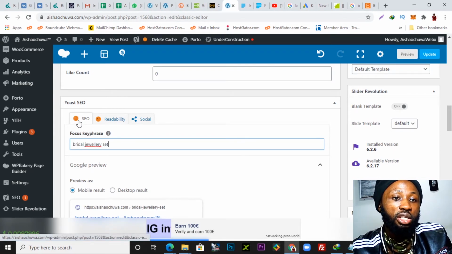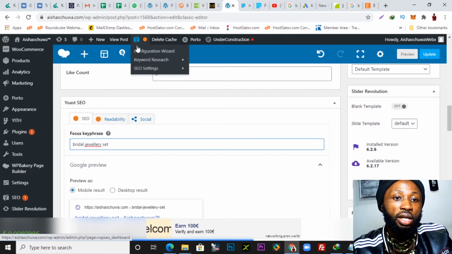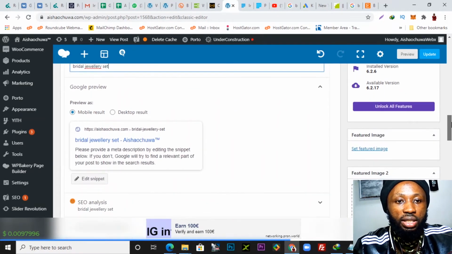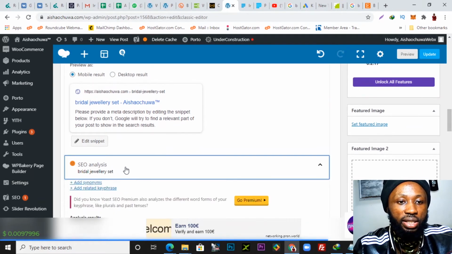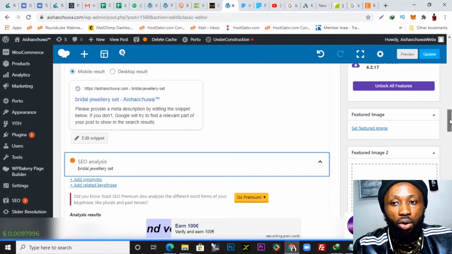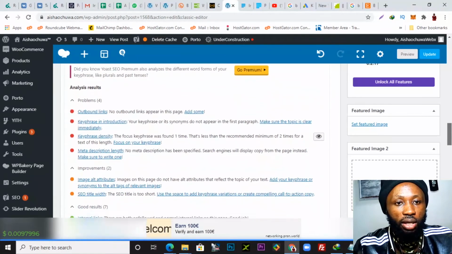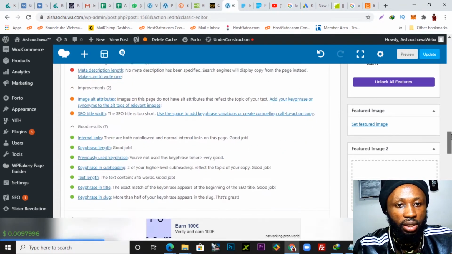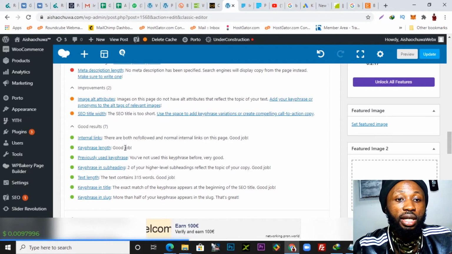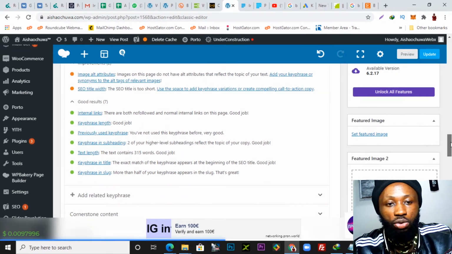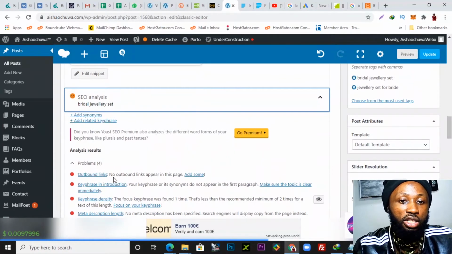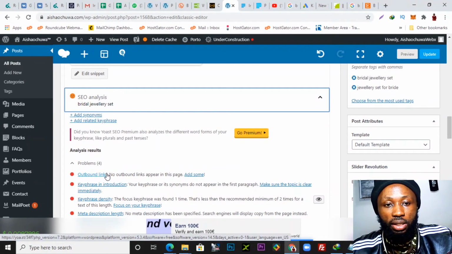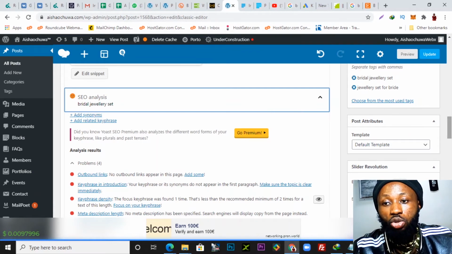Because I put that, you see SEO has gone yellow, and I'm having this yellow check up there. Once I go down, it has a rating system. If I click this SEO analysis, it tells you what you have done right and what you have done wrong. So if I scroll down, you see it tells me no outbound link, no keyword in the phrase, and it tells me what I've already done right, like internal links, key phrase length, good, great job. So you can use this keyword analysis to see what you're doing right. Outbound links means that you're linking to a different website, which can even be an Instagram page.